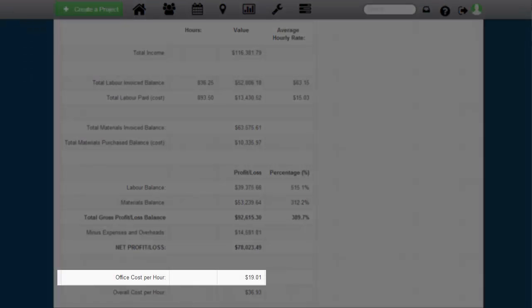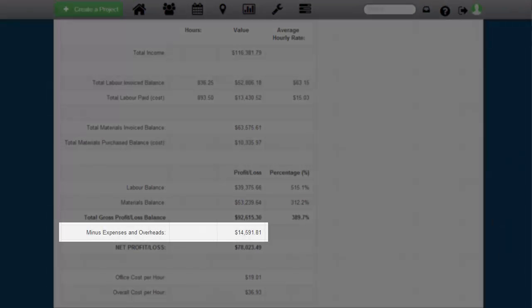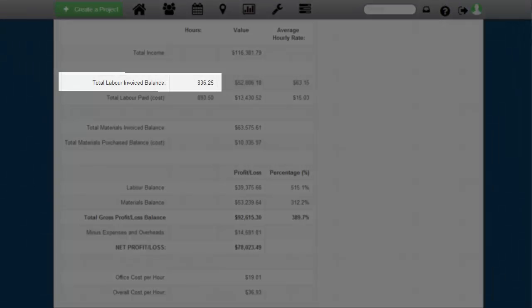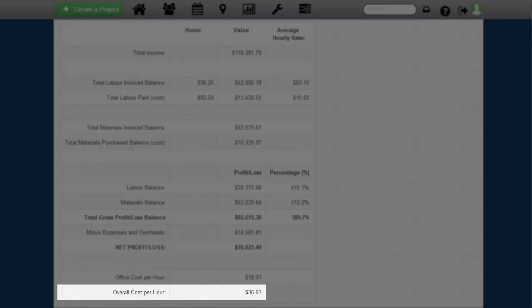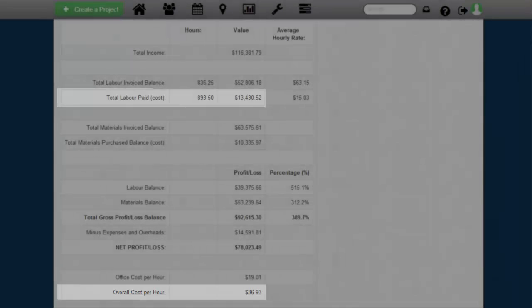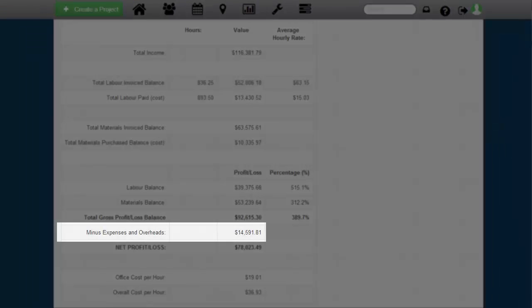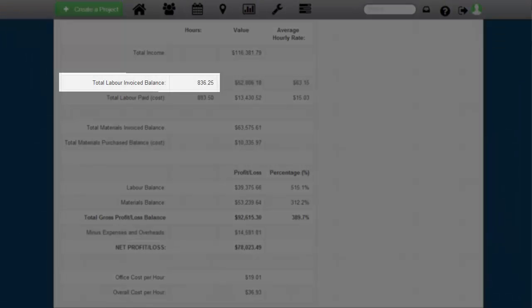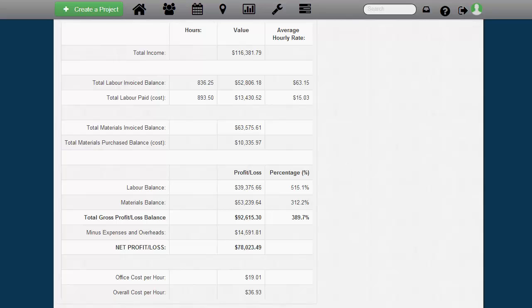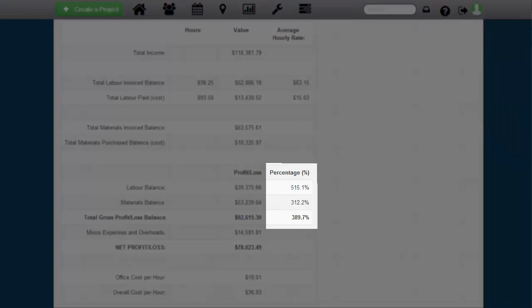Office average cost per hour of work charged. This is worked out by dividing the operating expense by the amount of chargeable hours in that month. Overall average cost per hour charged. This is worked out by dividing the cost of labour and operating expenses by the amount of chargeable hours for the month. This figure is the true average hourly cost of sending out a tradesperson. Fergus also converts some of these figures into margins and hourly rates.